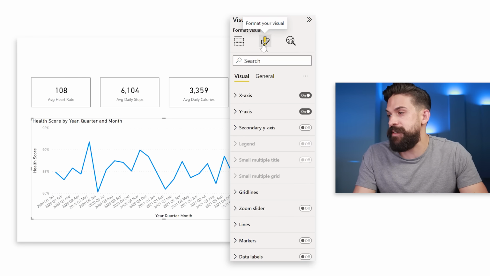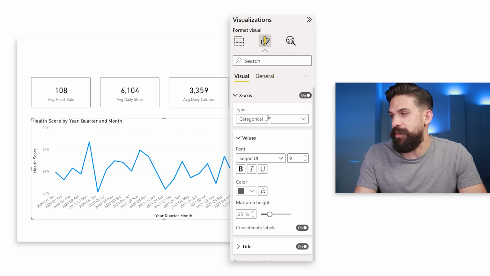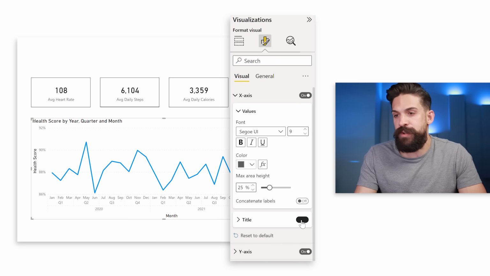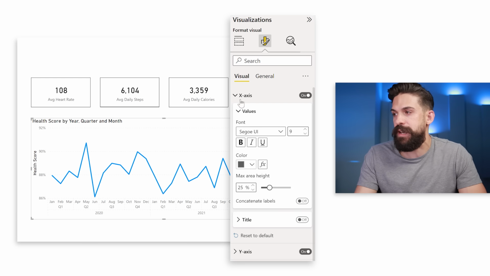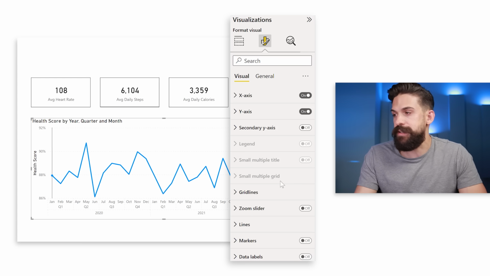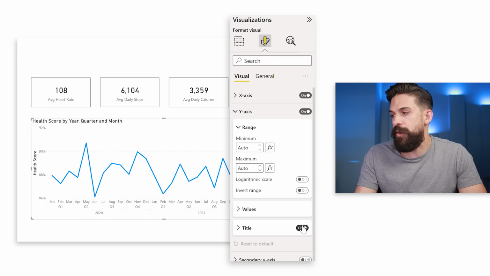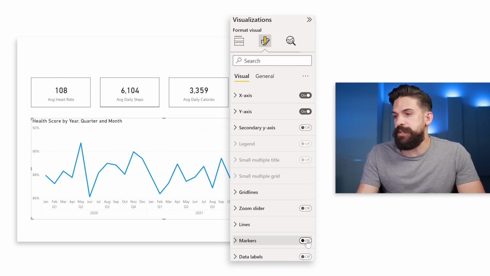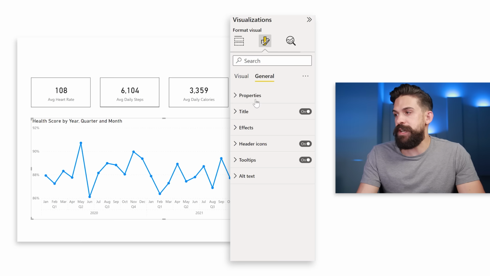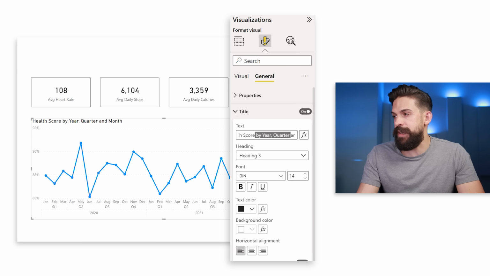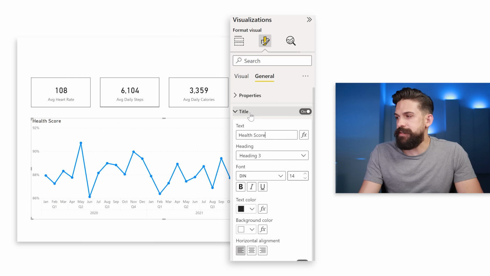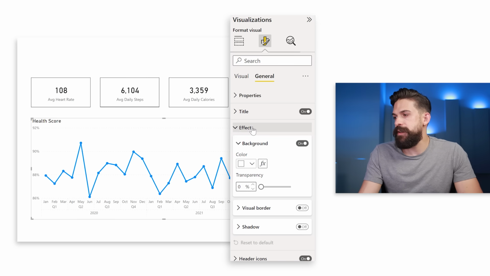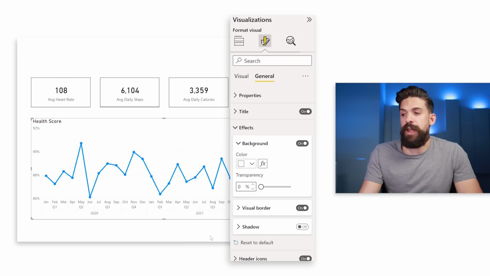Now also here we can clean it up a little bit. First of all, the x-axis, we can do much better than this. So categorical, that's the type of axis. Then concatenate labels, we turn off. And the title we don't really need, we can also turn off. Okay, and then we go the y-axis. Also there, the title, we can turn it off. And then we can go to markers and turn them on. All right, now the title itself, let's go here to general, title, and just say health score. And then as the last step, we can go here to effects and then add a visual border around it.